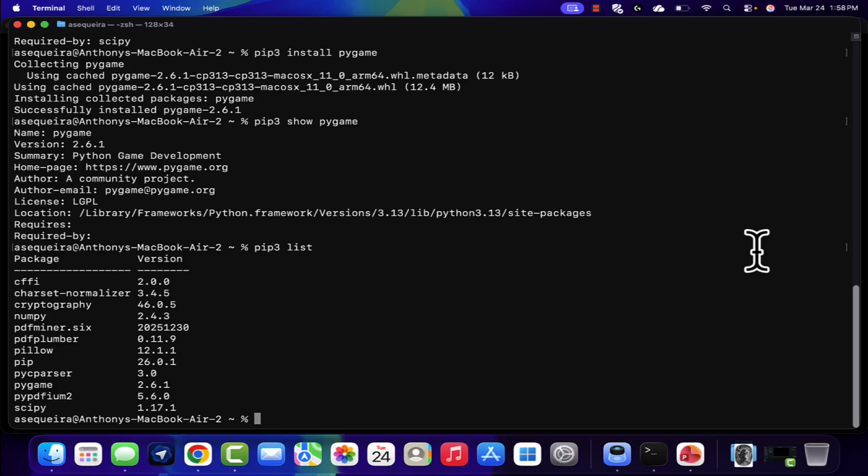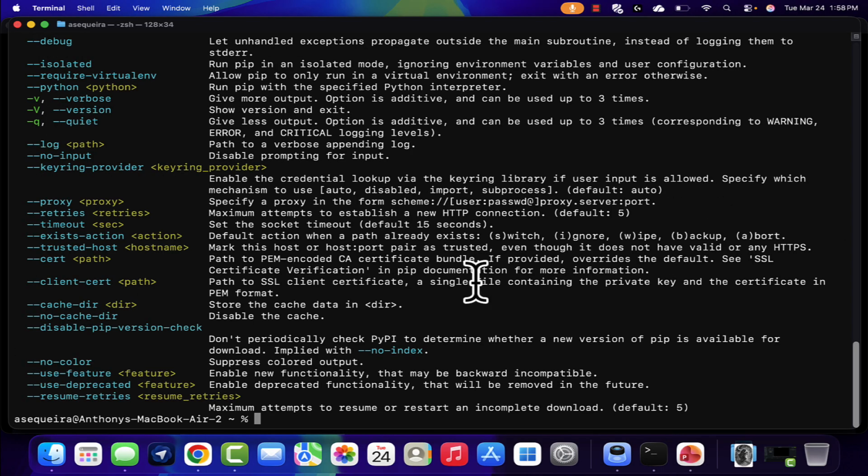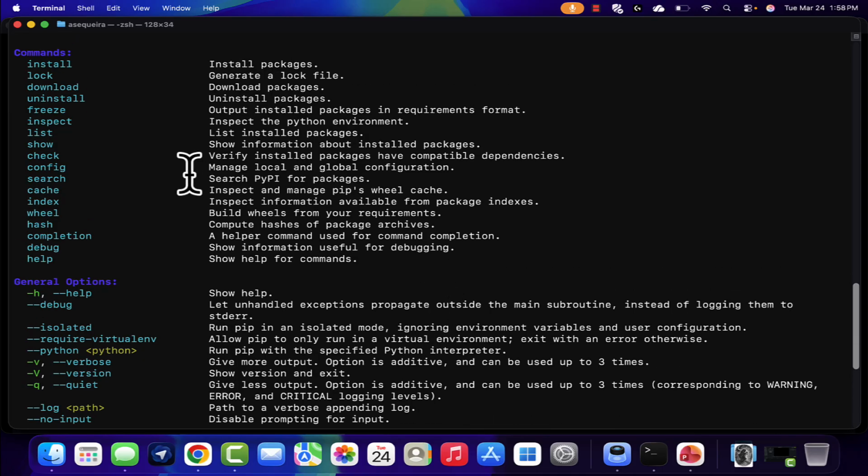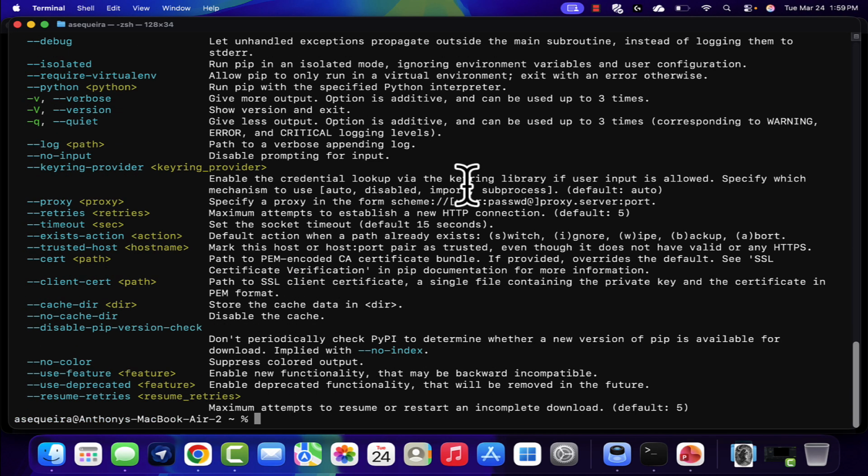Well, let's get rid of Pygame. Let's say for some reason we no longer want Pygame on our machine. Yeah, let's pretend we have no idea how to do an uninstallation. This is a little bit of review. So I'm going to go ahead and do my pip3 help. And when I do my pip3 help, I am reminded that there is an uninstall packages command, and it is uninstall. Great.